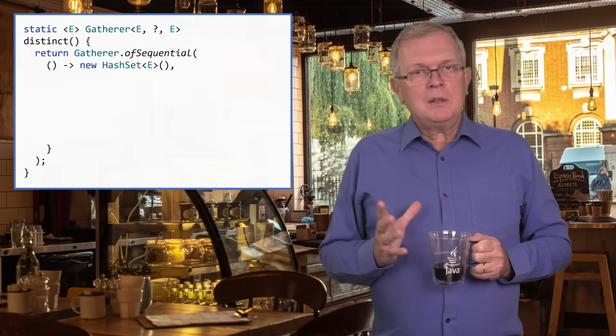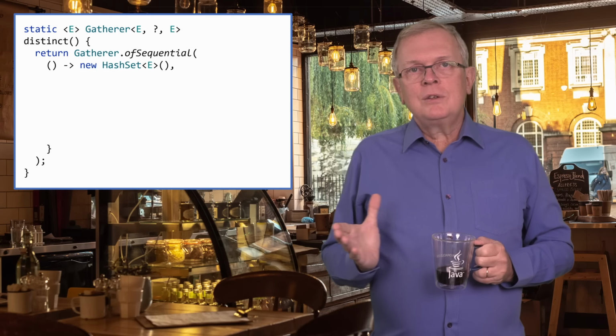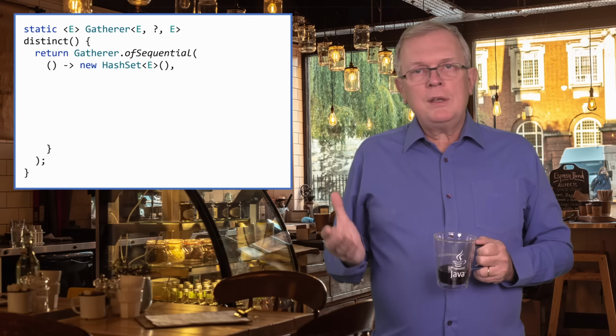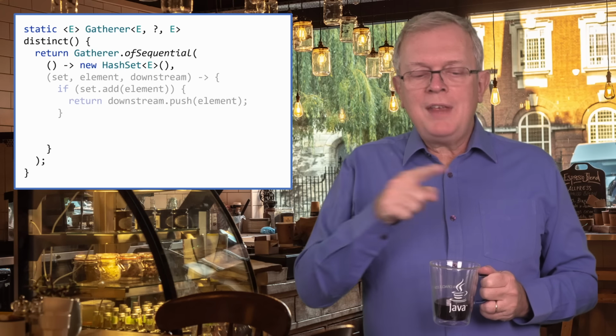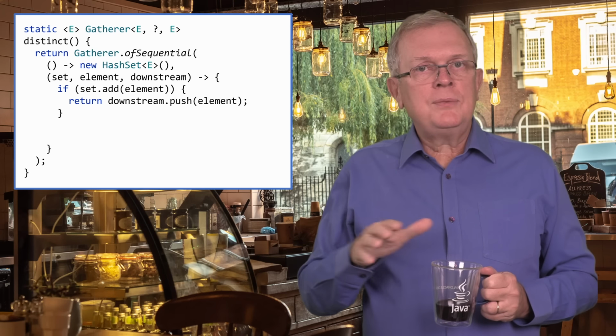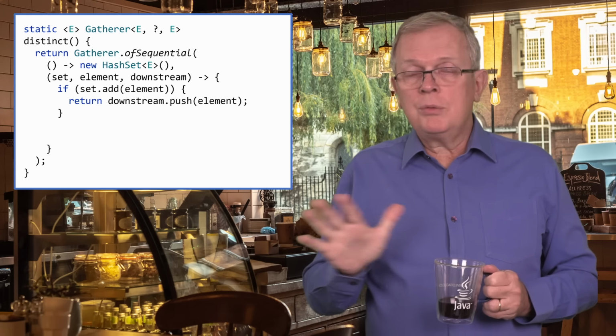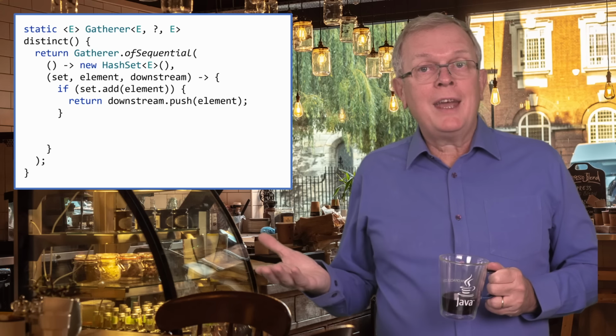Let us move on to a more complex gatherer, which is the distinct gatherer. A distinct gatherer would need an internal mutable state that could be a HashSet. You can add the elements you get to this HashSet. If it's already in it, then you don't push it, and if not, then you can push it.